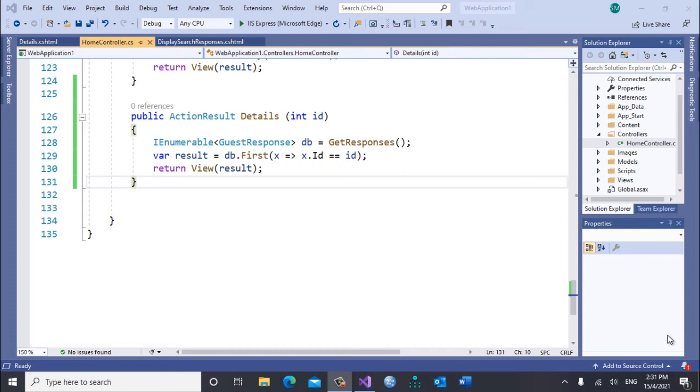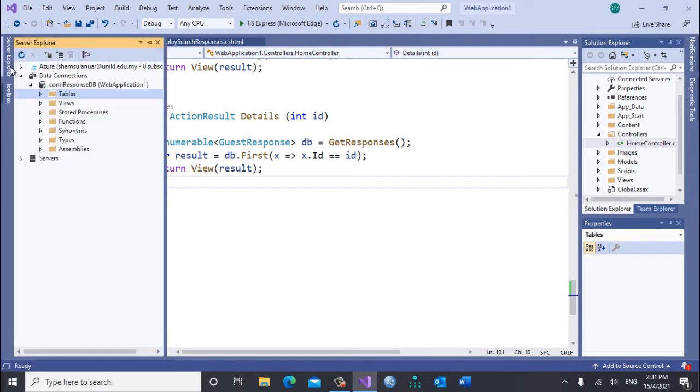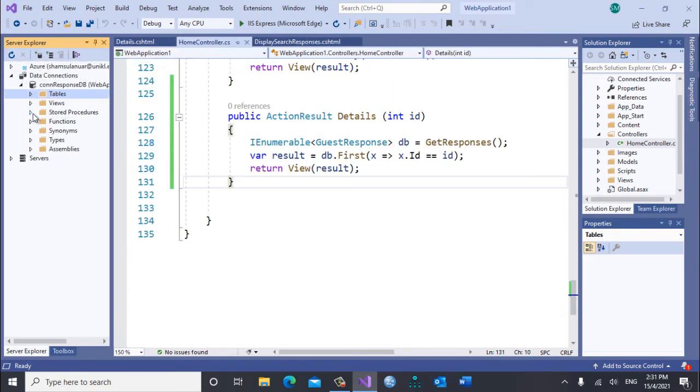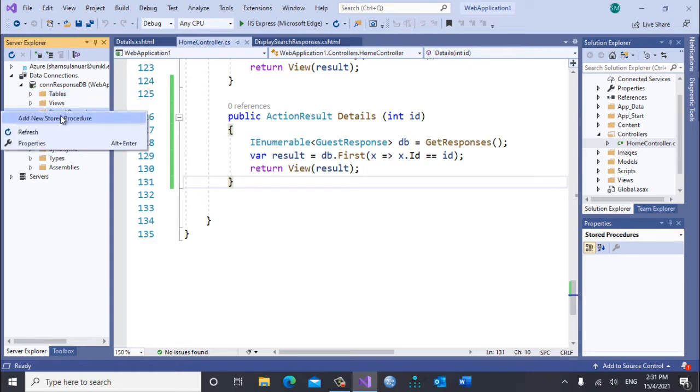Next, we are going to create the functionality to edit a selected individual row of data. Okay, so the first thing that we need to do is add a new stored procedure. So let me pin this first. Previously we have created stored procedures to display the responses and insert the responses. So now we are going to create a new one.